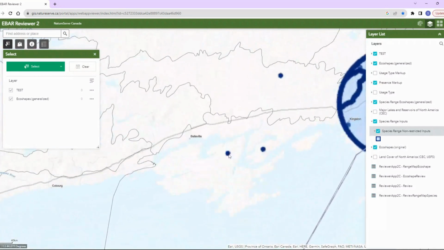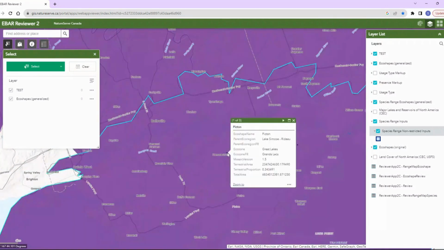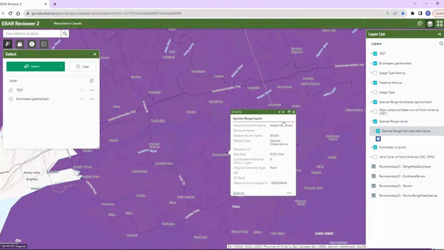So we'll zoom into this point here. We'll click on it and use the scroll up here in the corner to view each point. In this case, this point is from the dataset source Bison, and it has the date information, as well as from GBIF.